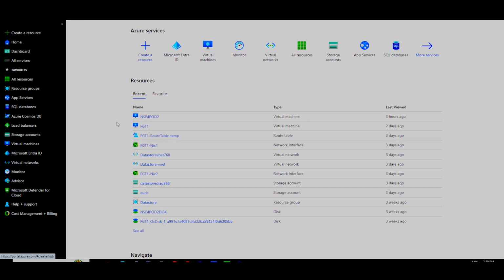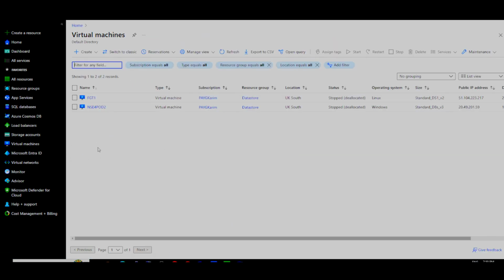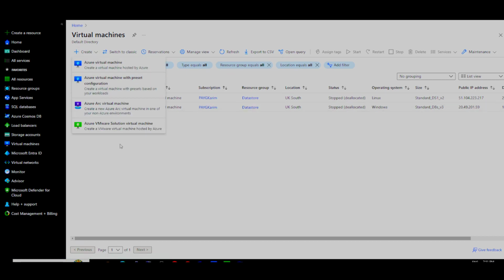So the first section we need to go to is virtual machines. This is where you create your own virtual servers. Just for understanding, whatever you create here is a virtual machine. However, if you need to host physical servers, there is an option: Azure VMware is available as a way to host VMware servers on the cloud.